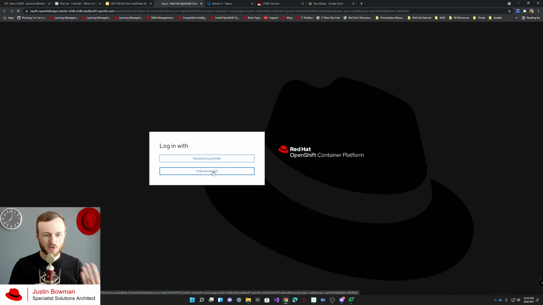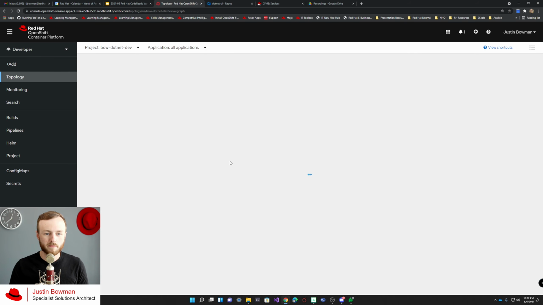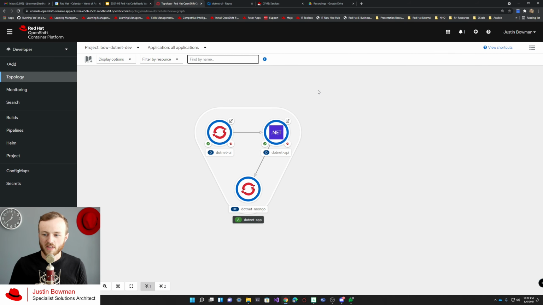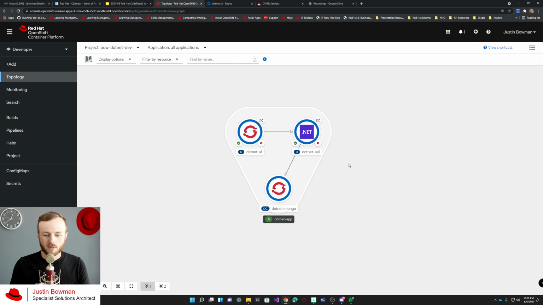So this is me accessing the OpenShift platform here. And as you may have noticed, I have it set up with my Active Directory, so that way my user authentication process is seamless throughout the organization. And we've now landed in the developer view within OpenShift.